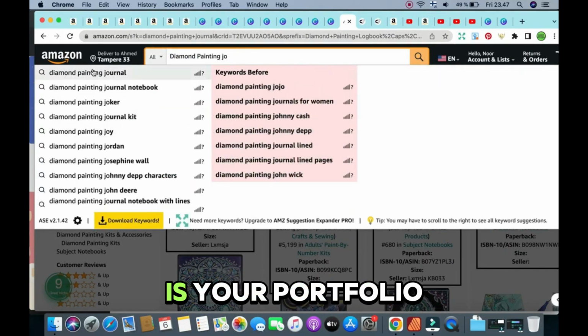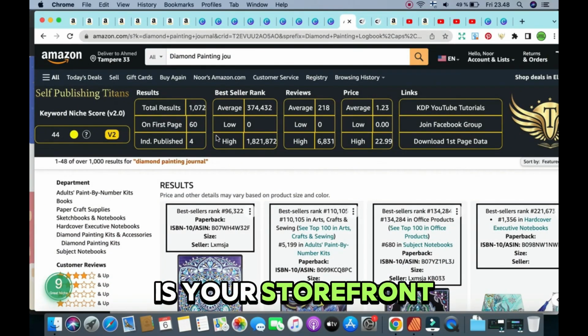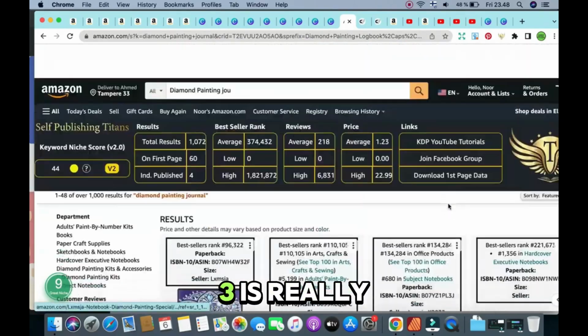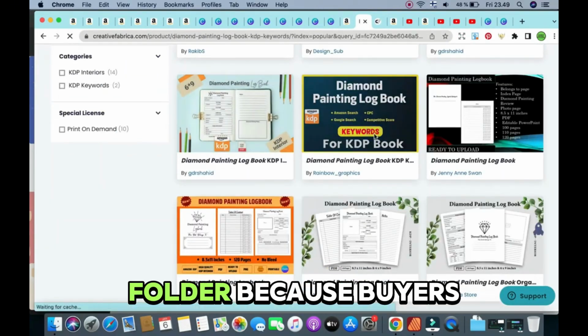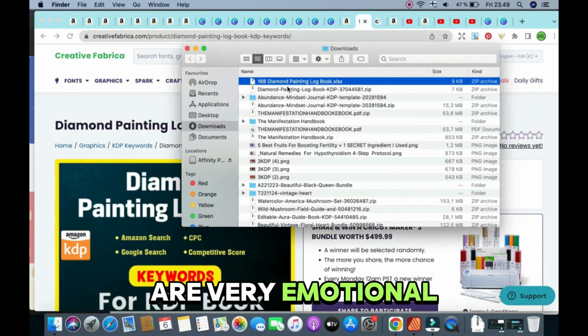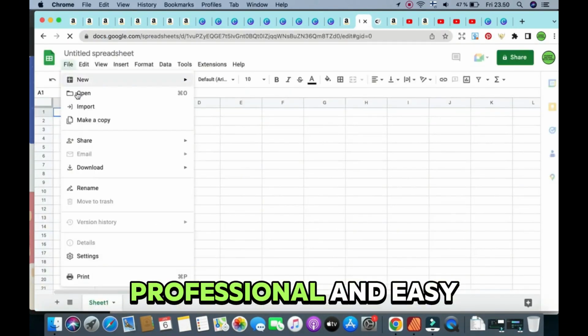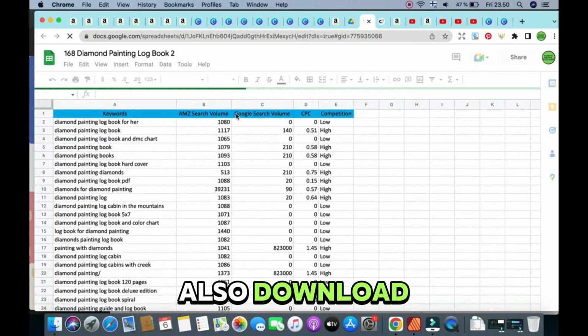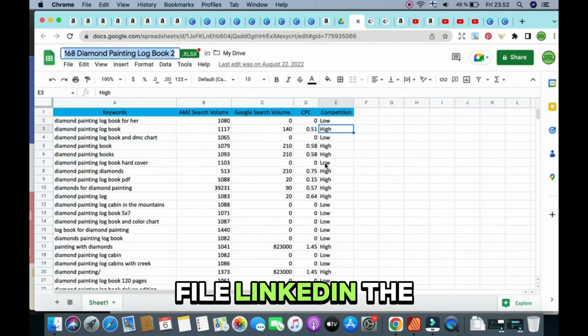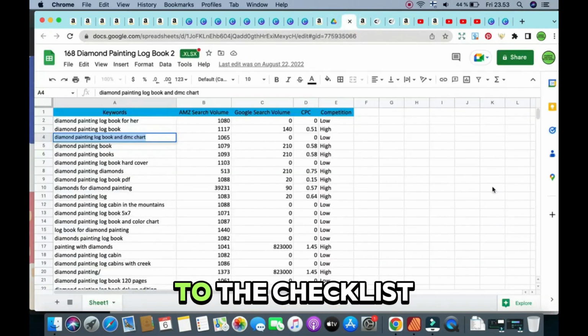Hack number three is your portfolio is your storefront. It's really simple: make your store look like a brand, not a random folder, because buyers are very emotional. They click on what looks organized, professional, and easy. So, here's my quick checklist that you can also download as a PDF file linked in the description box below. So, let's get to the checklist.